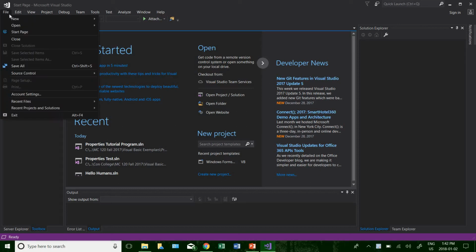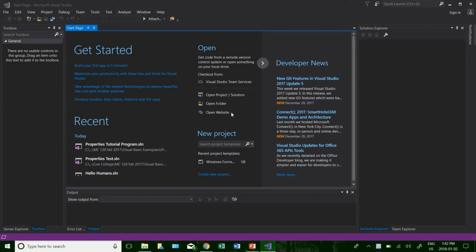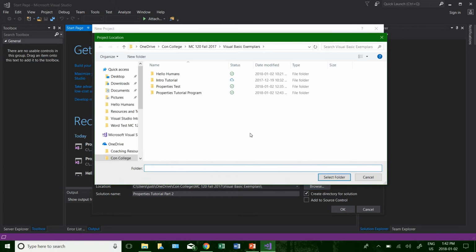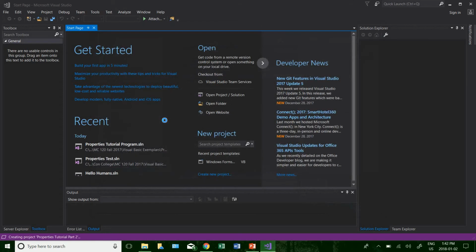Okay, so going to File, starting a new project. Yet again, we're going to name this Properties Tutorial Part 2, making sure we have left-clicked the Windows Form app under Visual Basic, and making sure that our location is the file folder in which we want to be saving our programs. So here we do have, this is where we want our stuff to be. So I'm going to select this folder, click OK.